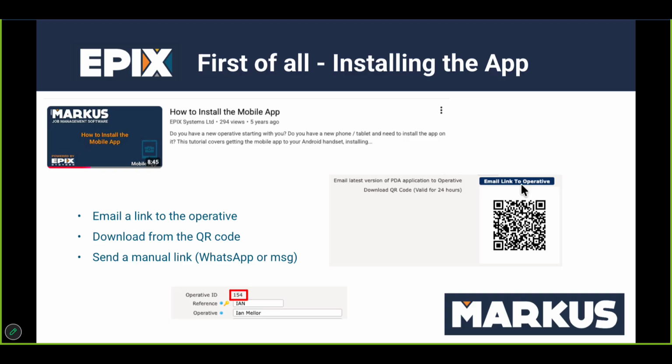You've also got a QR code. So if they are in the office with you, or you're setting up the phone or tablet before you hand it out to the person that's going to use it, you can scan the QR code and that does exactly the same thing. It downloads the app. And also there is a manual link that you can copy and paste as well. If you wanted to send it via WhatsApp or something, you can do that as well.